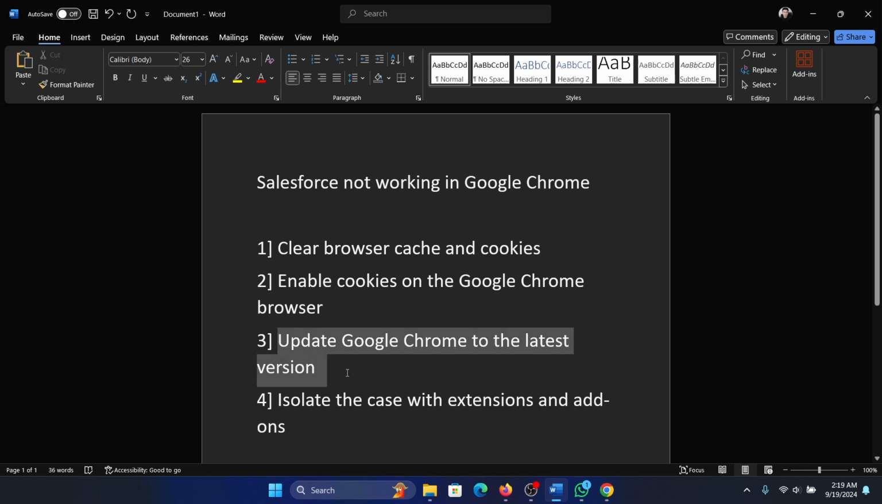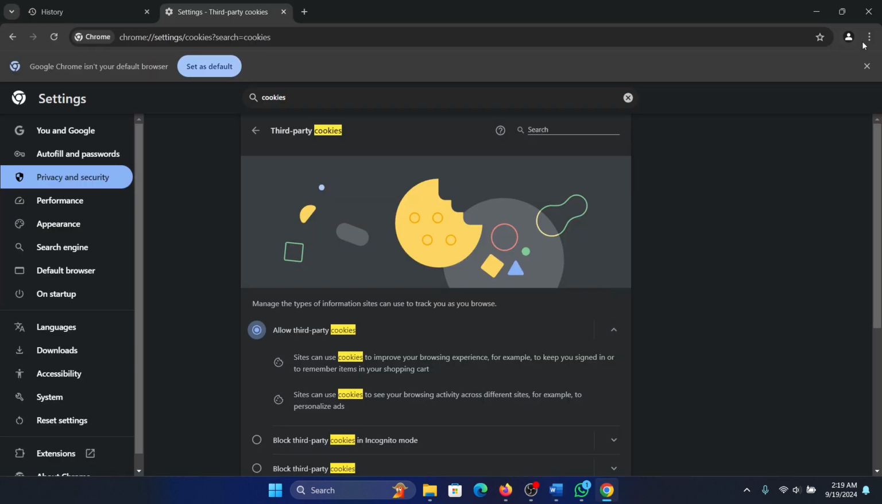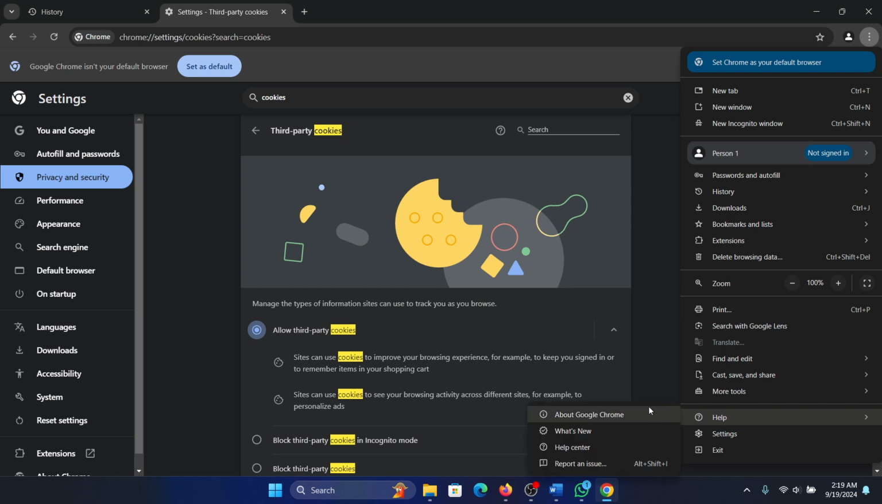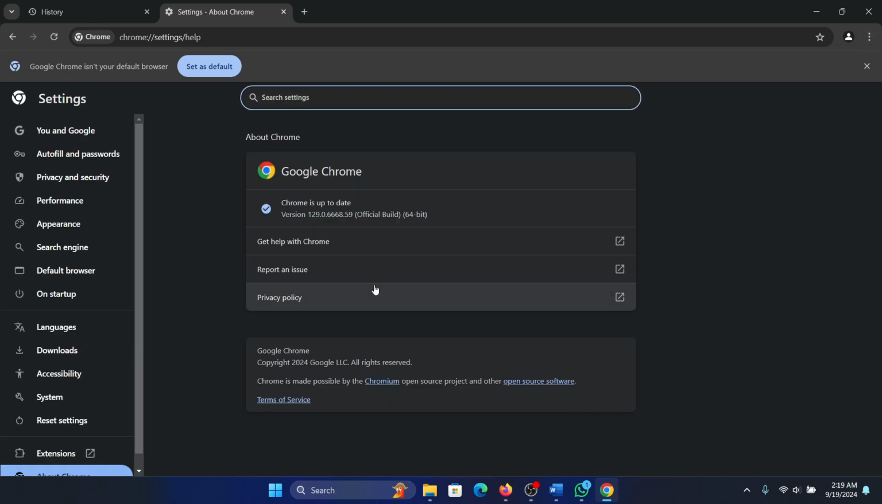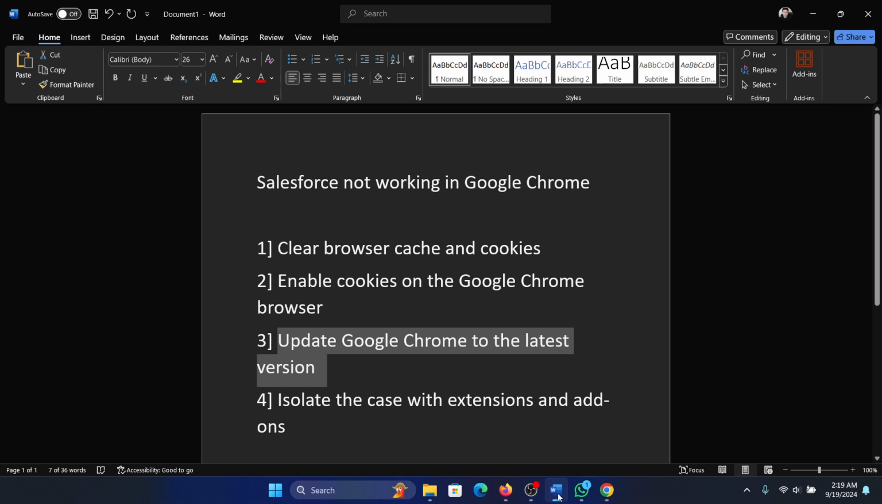The next one is to update Google Chrome to its latest version. Click on these three dots at the top right corner, select help and about Chrome. It will start checking for updates and update it to the latest version.